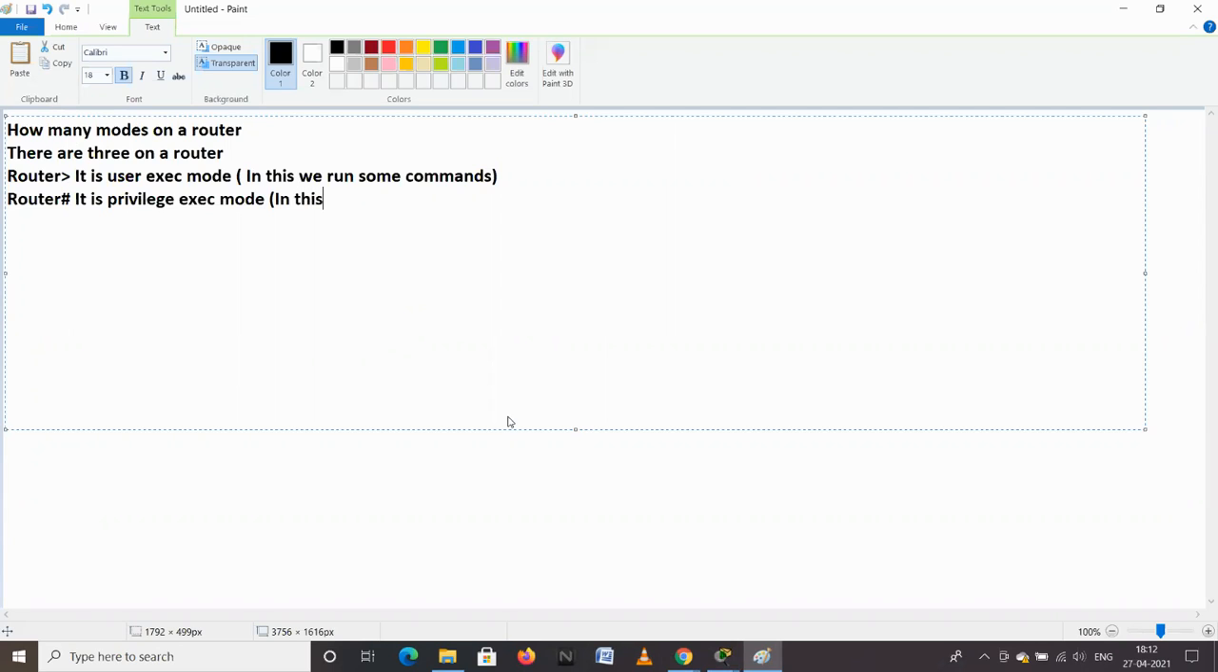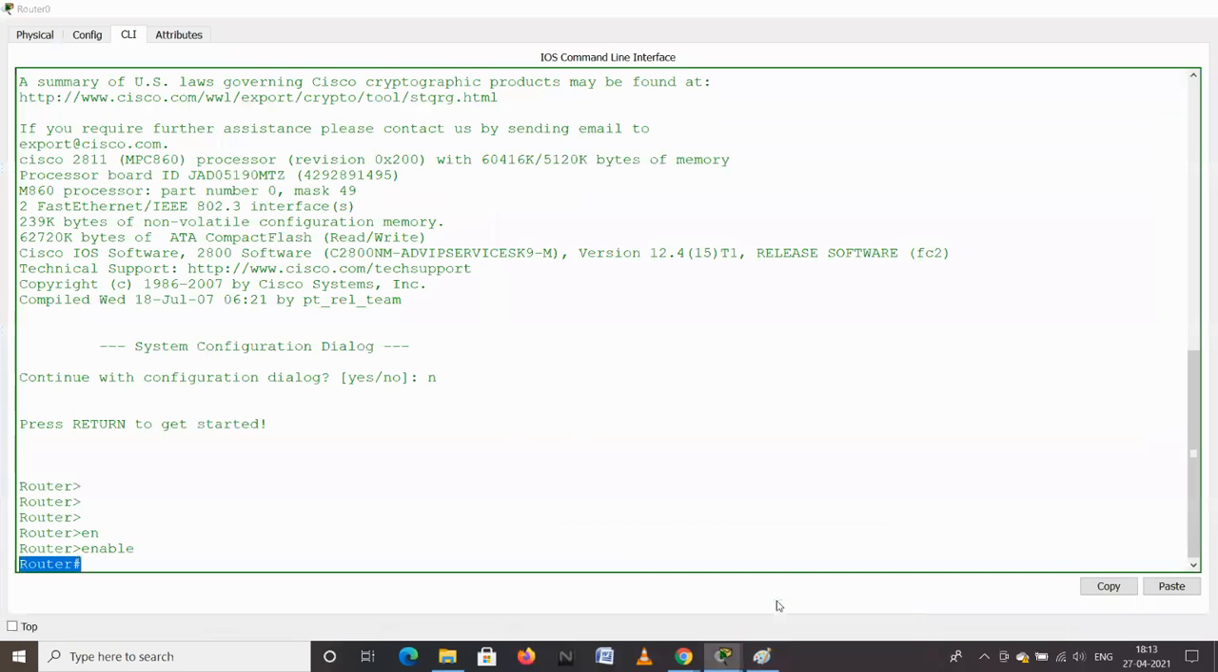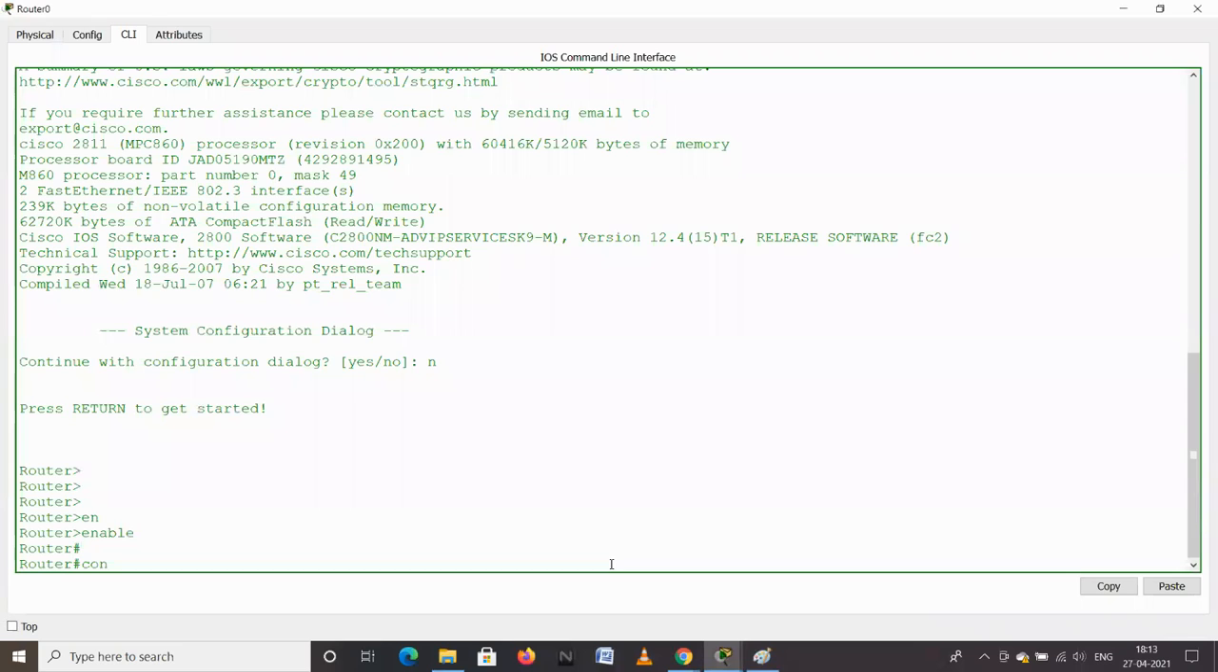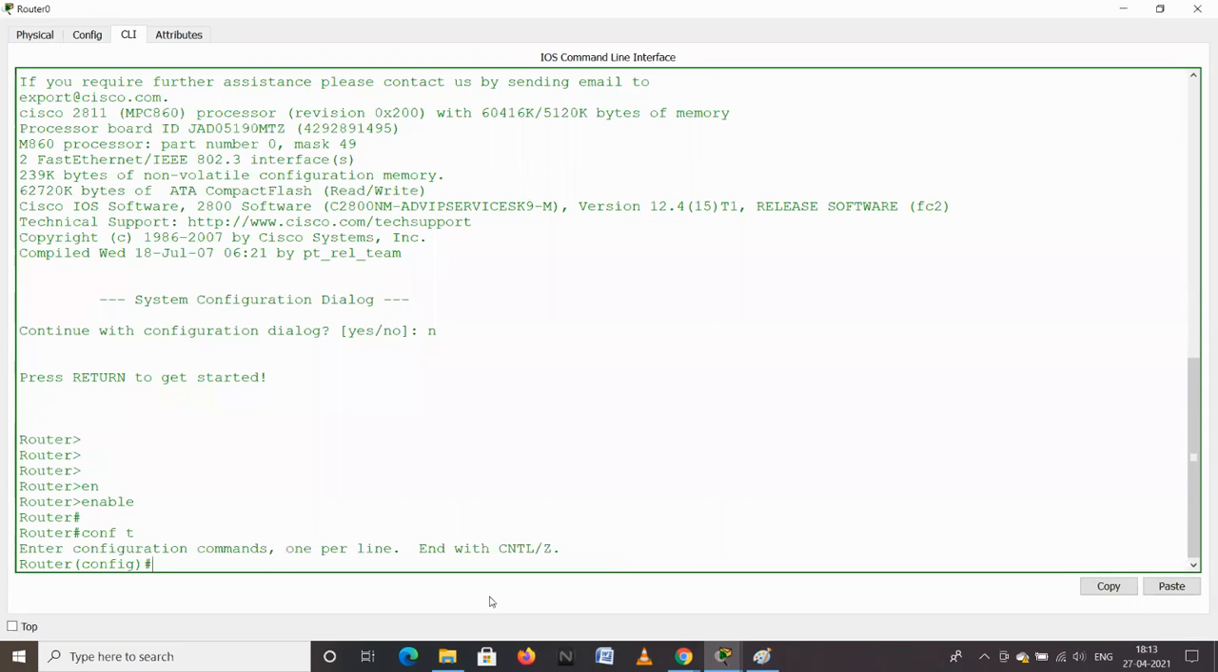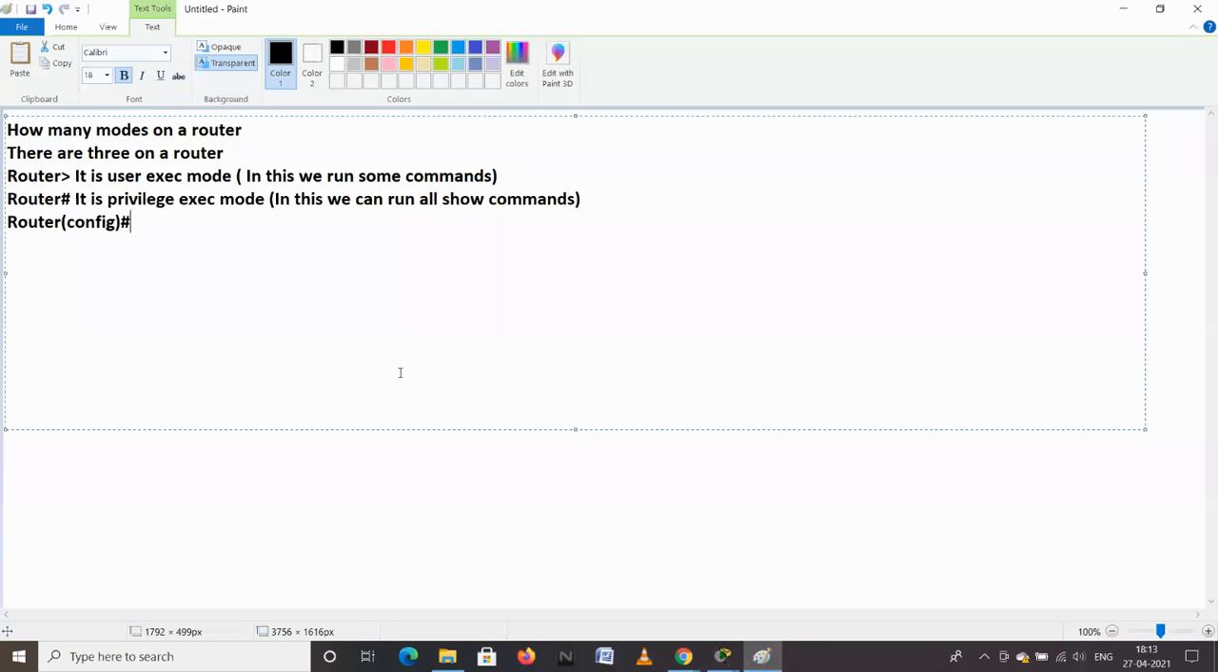In this mode, we can run all show commands. And last is our configure mode. Config terminal. It is our configure mode.